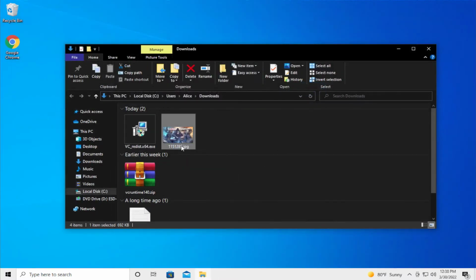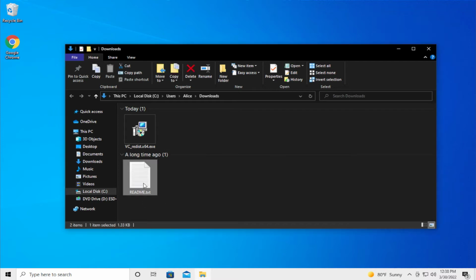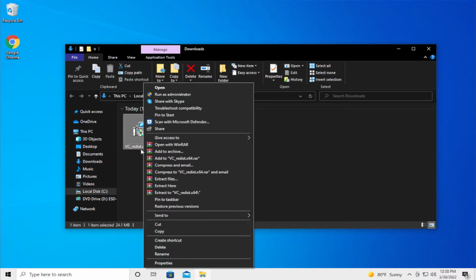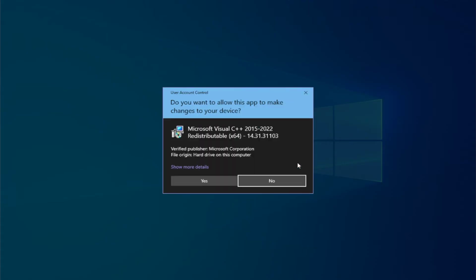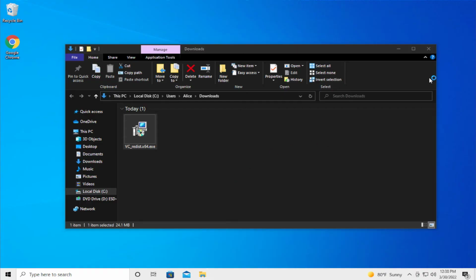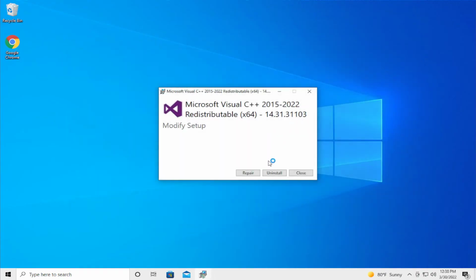and right click on the setup and run as administrator. If you receive a user account control, click on yes and click on install and wait for your possible download.